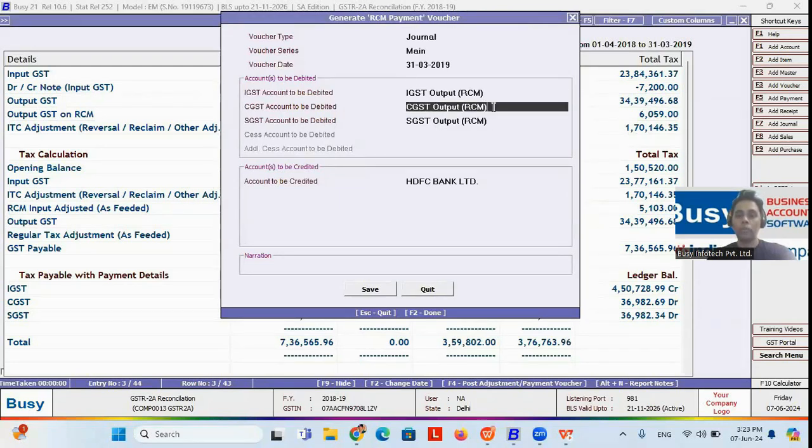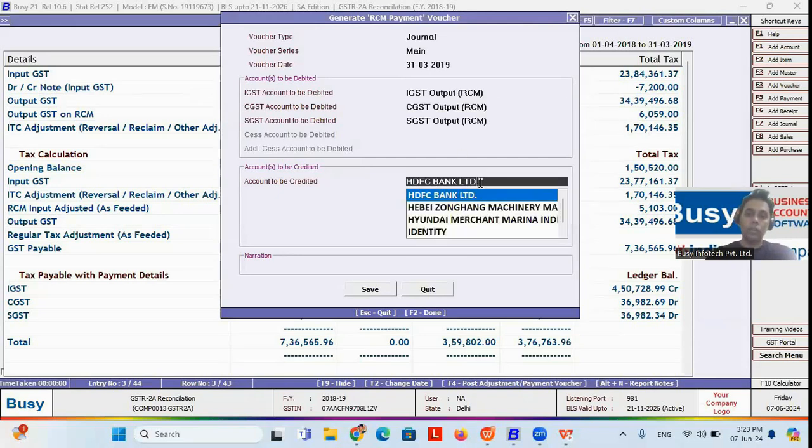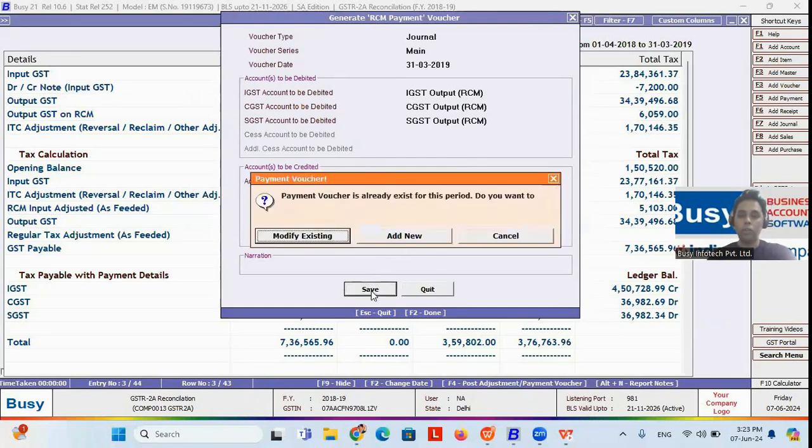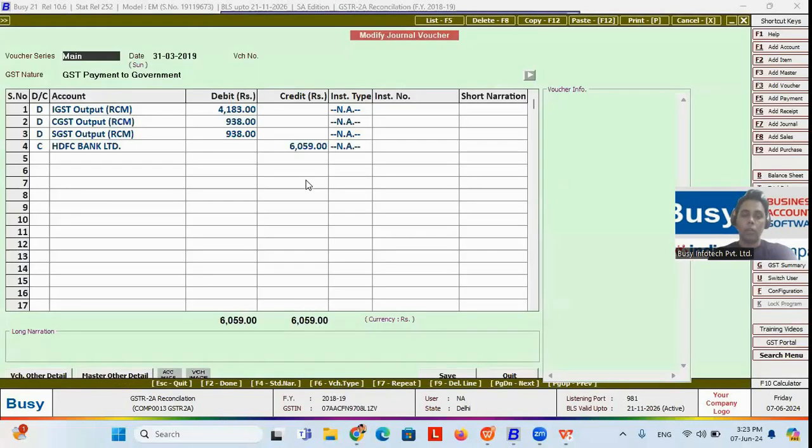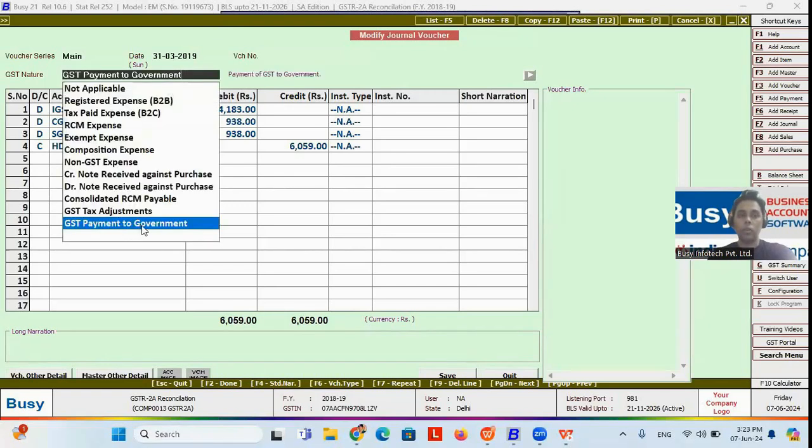You need not mention it manually. And the credit ledger, you can change it. By default, it's selected as HDFC Bank, but you can change it according to your bank name. Click on the Save button. Then if you click on Add New, general posting will take place, where your relevant ledger will be debited and the relevant ledger will be credited also. And you can see the GST nature has also been selected automatically.